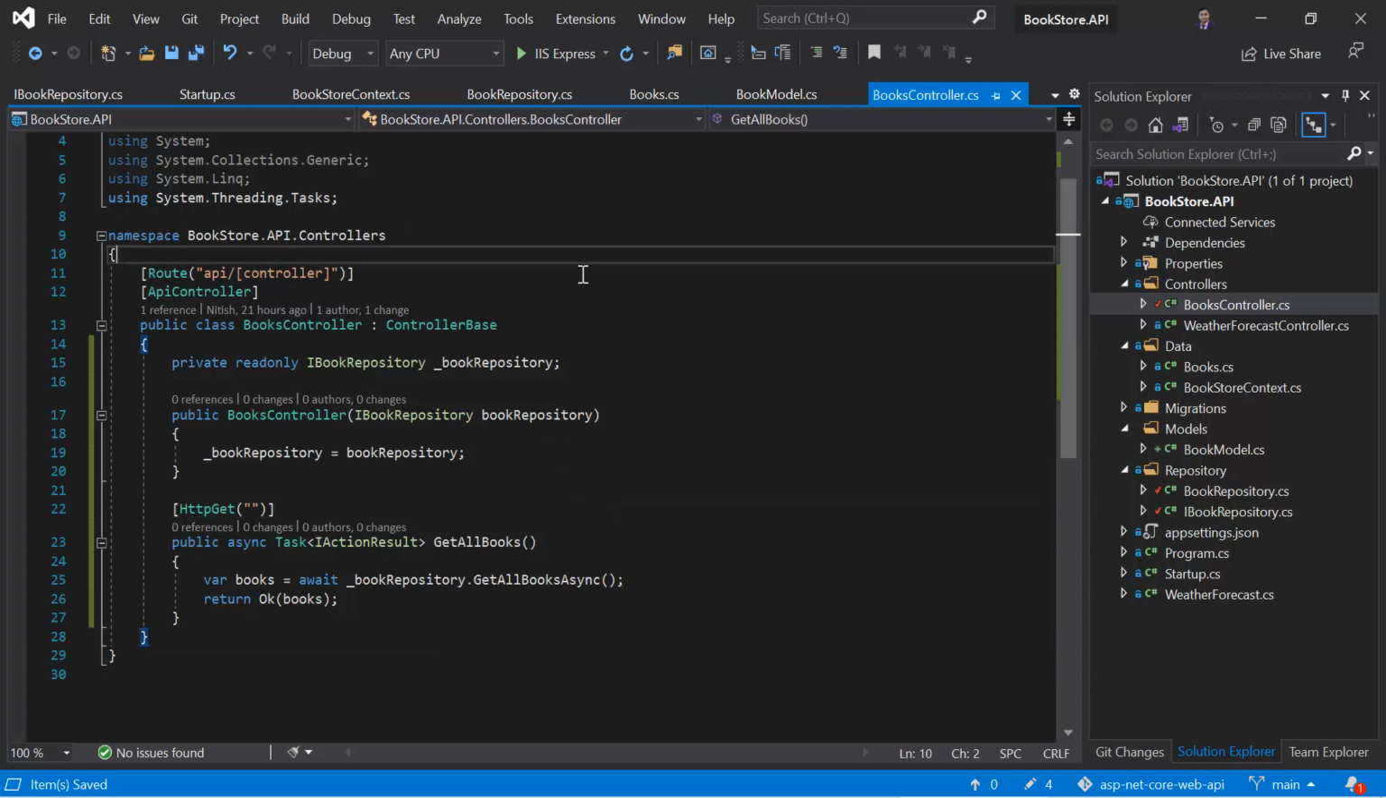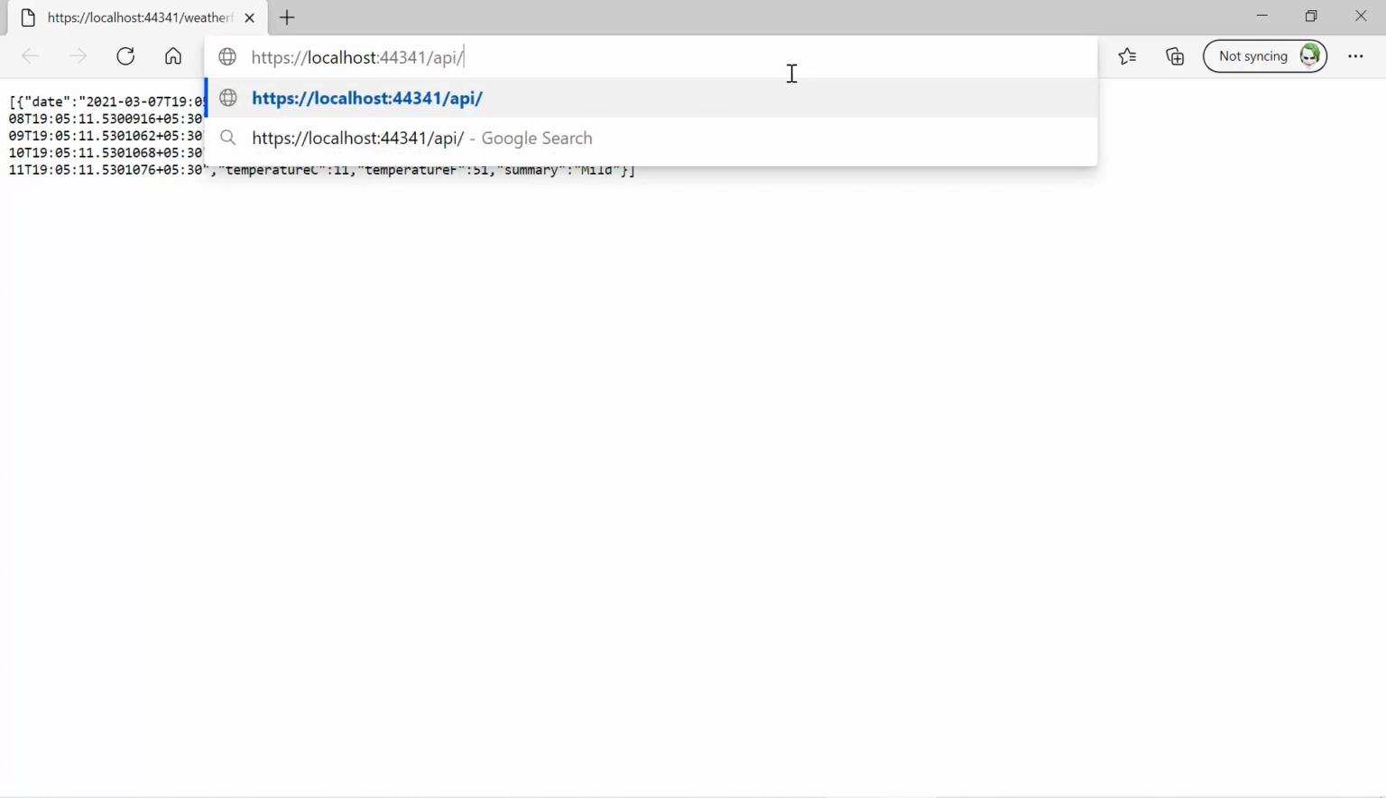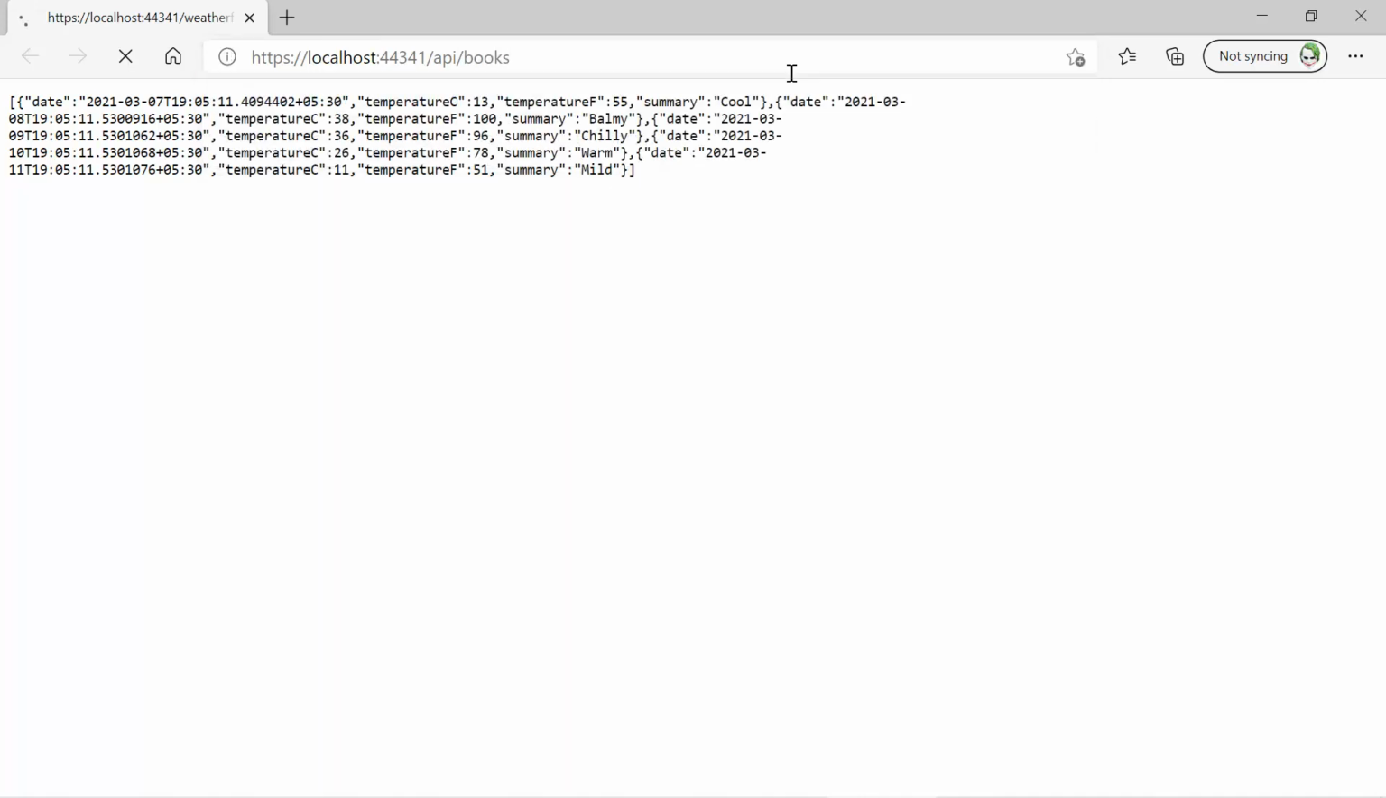Let's save the changes and run this application. The application is working. Now we have to test it. Since we are dealing with the get API, we can test it either from the browser or from Postman. Let's first test it from the browser. Now we have to enter the proper URL for our API. The URL is, first we type api, then books. That's it. Press the enter button.